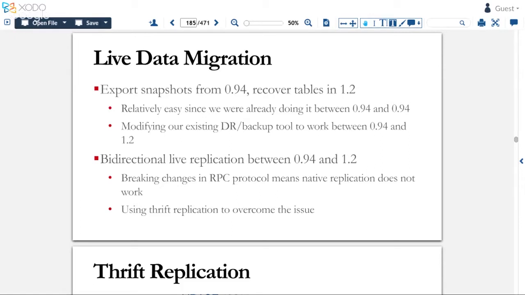But the next problem is, after the snapshot is taken, how do you ship the updates made since the snapshot was taken? So obviously you cannot use the native replication anymore. Well, the answer is we use Thrift replication to overcome this issue.